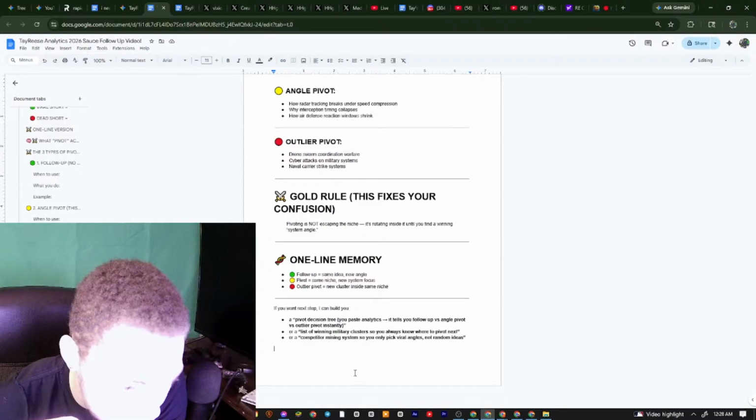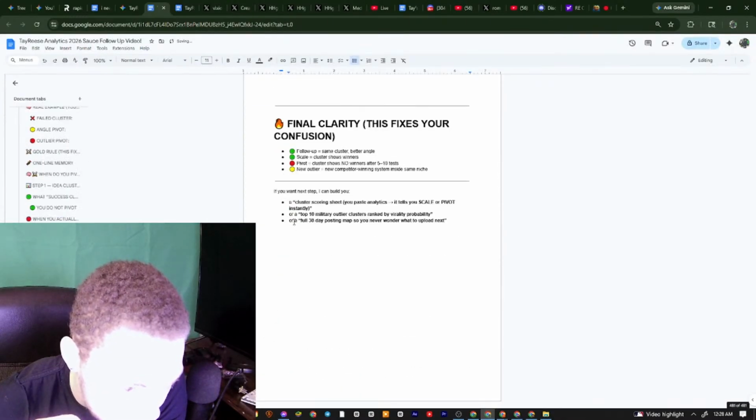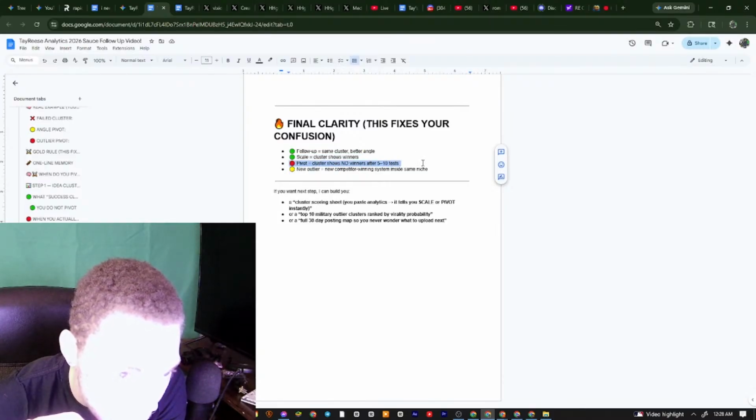Alright, so this sheet will be given to y'all, and y'all can look over this. So you can see outlier. This is John's from right here. So it tells when to follow up. You see right here, it tells us follow up, same clusters, scale clusters, pivot clusters, or no winners of 5 to 10 tests right here. This is new outlier, new competitor.